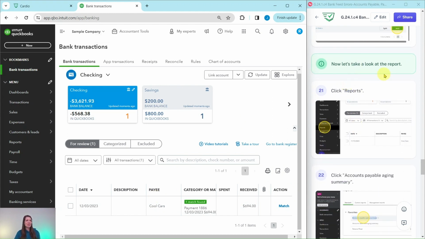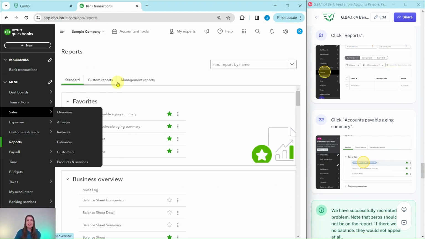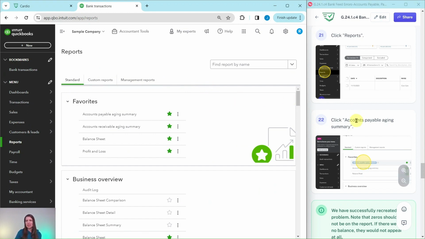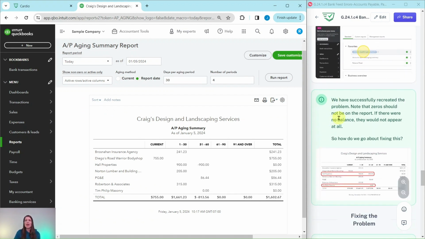So now let's take a look at the report. We're going to click on reports on the left nav bar. And when we get to the report center, we want to click on accounts payable aging summary, which, remember, you had made a favorite before. So go ahead and click on that one. And now we have successfully created the problem.